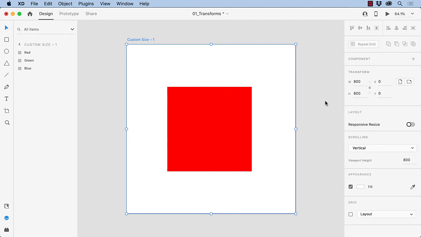Well, hello there. Tom Green coming back at you with some Adobe Experience Design goodness. And today's goodness is getting comfortable with the new 3D Transforms feature of Adobe XD.